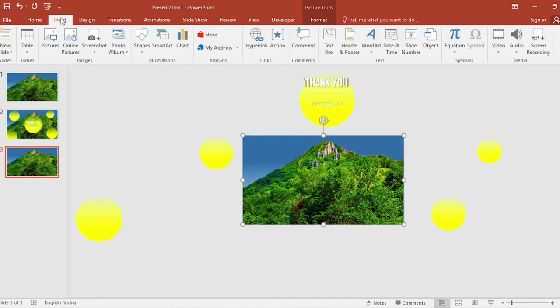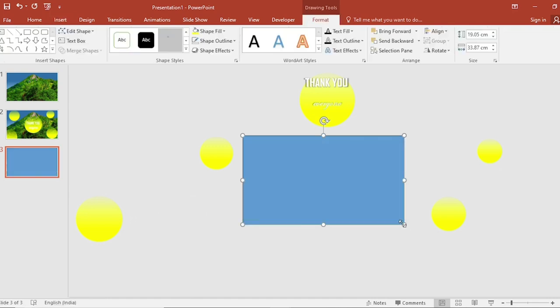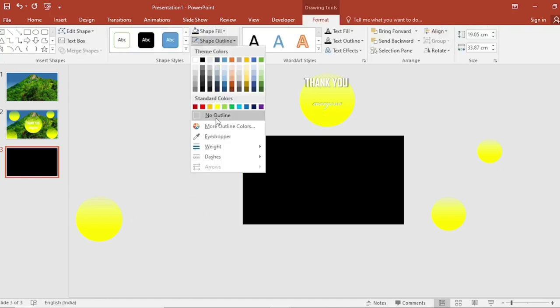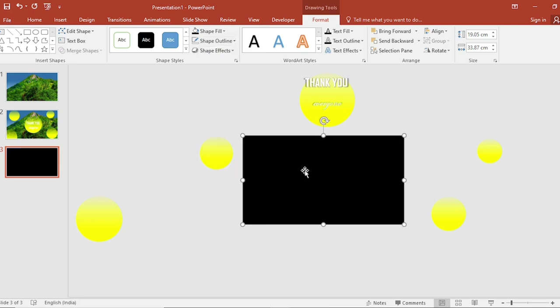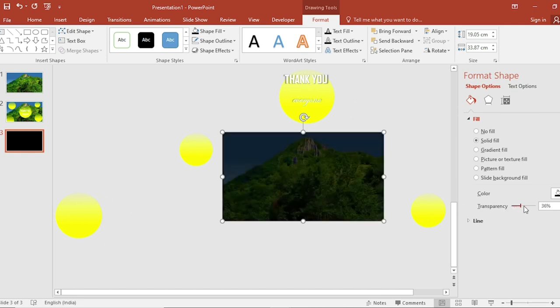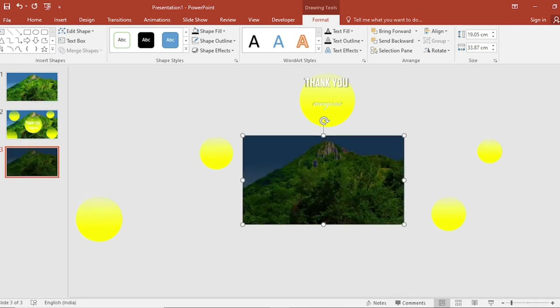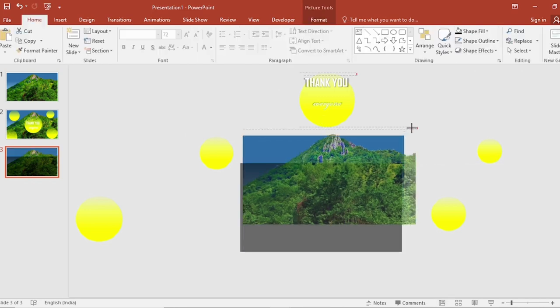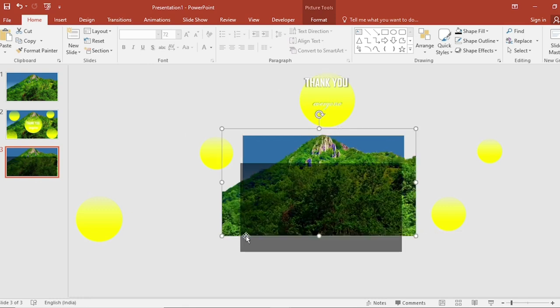Go to Insert, click on Shapes, select Rectangle, and drag it. Select a color from Shape Fill, and for Shape Outline, make it no outline. Right-click, go to Format Shape and increase transparency. Select the picture and increase its size so that there will be a slight zoom effect in the slide.